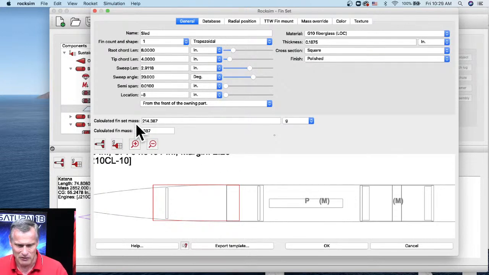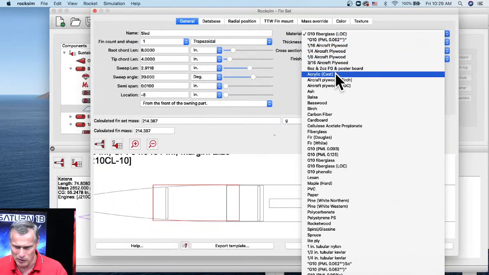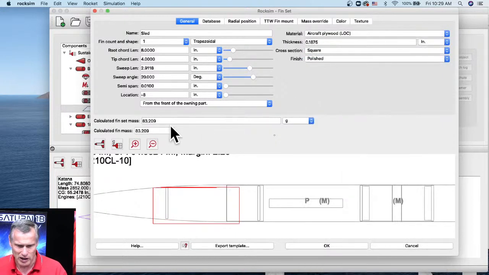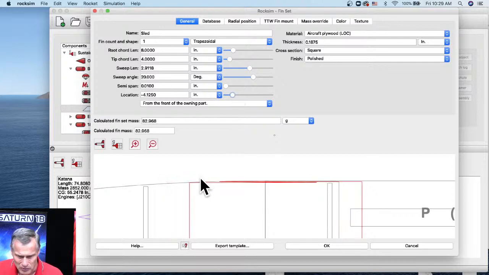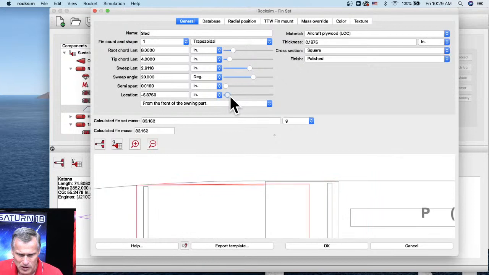And you can see my fin mass right here because it's made out of G10 fiberglass, so it's pretty heavy. So let me change it to plywood. You can see the mass went way down. And then also it shifted when I did that, and that's because RockSim is trying to, remember there's this little tiny sliver of fin, and RockSim is trying to match that to the curvature of the nose cone. So if we take the slider again and we move it, you can see it is sliding. This point right there is attached to the front of the nose cone surface. But in general, you know, you can kind of fudge it there.